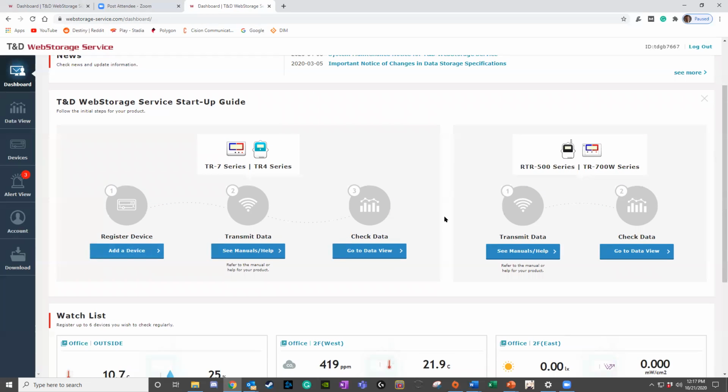The data will be added to the web storage service simply by programming the RTR500 base unit to upload data to your account. The settings for doing this can be found in the confirmation email that is sent out when establishing your web storage account. We've included the startup guide simply to help users out during initial visits to the site. You will probably want to remove it once you know your way around.